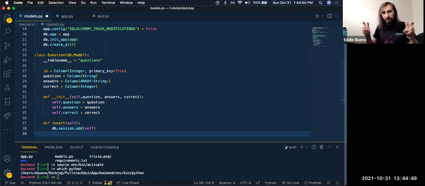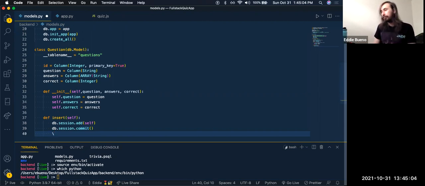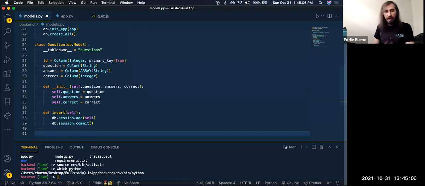So now we've added it to our session. We just need to commit it to actually make that change to our local database. So we're going to say db.session.commit. And that's it. It's very easy. So we're just going to add a few more. The next one we'll do is update.